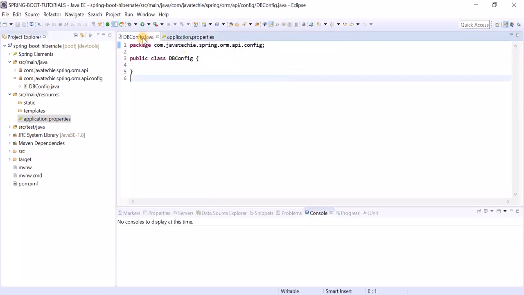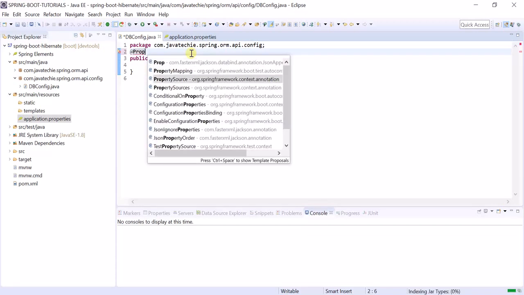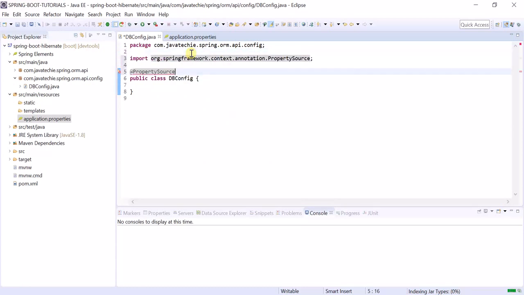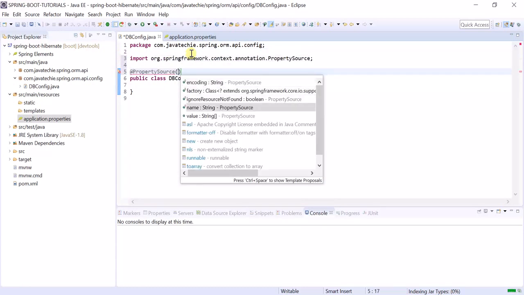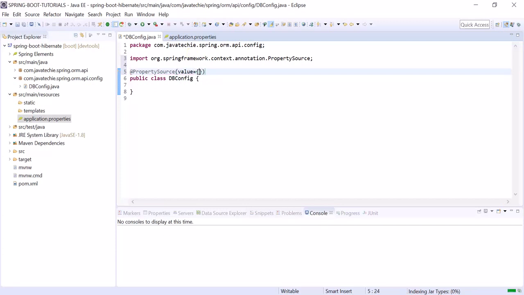Now load that properties file using the @PropertySource annotation. Value equal to, this one is a string array, so classpath:application.properties. Now get the values: private String driverClass, private String url, private String username and password.